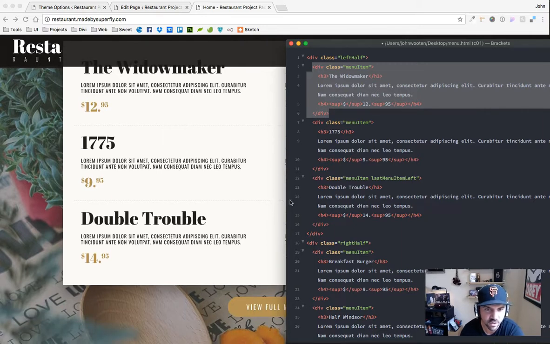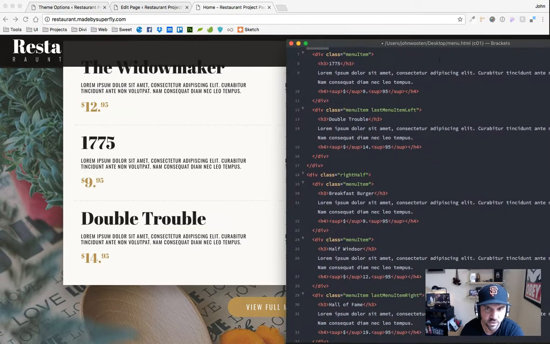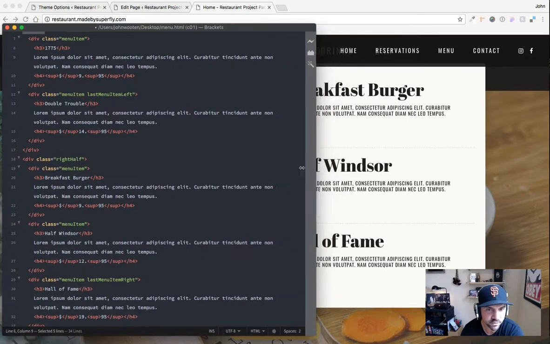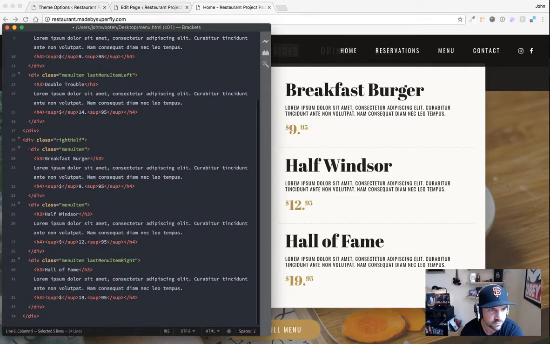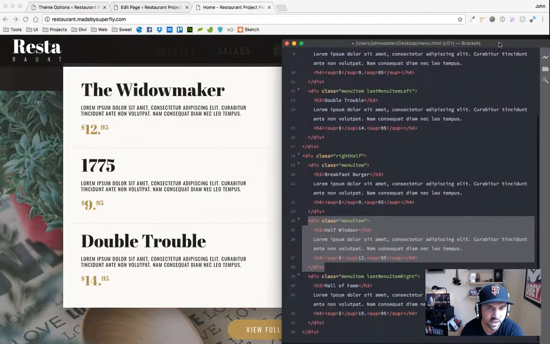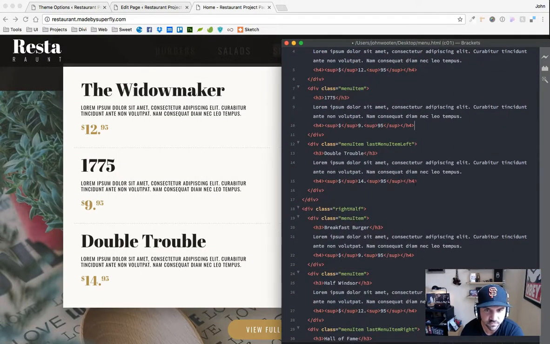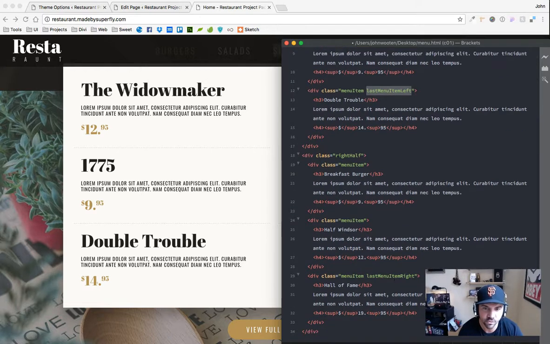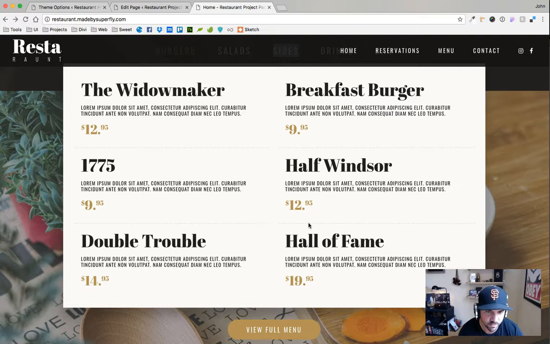1775 is right here, Double Trouble right there, and then it switches to the right half, which we have the breakfast burger. Let me make this full. The breakfast burger right here, the Half Windsor, and the Hall of Fame. So if I wanted to add one to this left side, you'll also notice that every item has a class of menu item, and then last menu item left or last menu item right. That's making it so that there's not a border. This border is going after these, and you'll notice these ones at the bottom, they don't have that border. So that's what's taking that border and removing it.